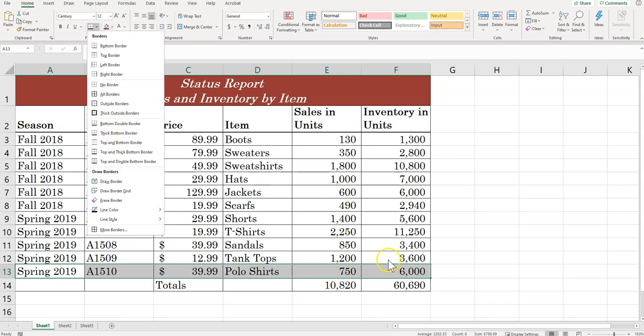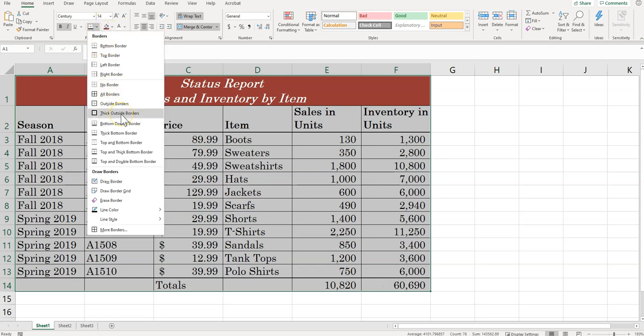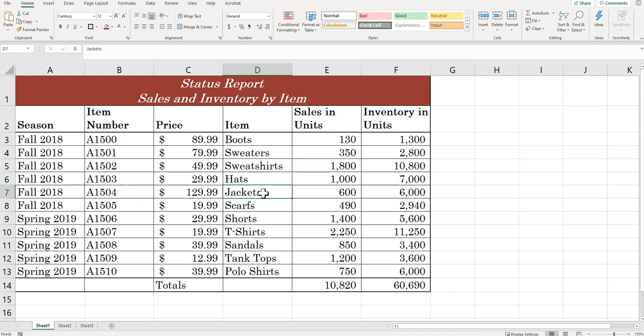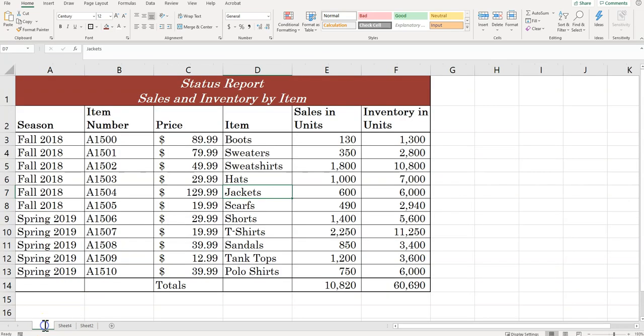And it says add a thick line border around the perimeter of A1 to F14. So thick outside borders. Okay. Insert a blank new worksheet, so worksheet 4. So here I'm going to click the plus button, worksheet 4. And it says delete worksheet 3. So delete that one. Move sheet 4 ahead of sheet 2. Yep. So the order should be sheet 1, 4, then 2. We're going to rename sheet 1 as status report.